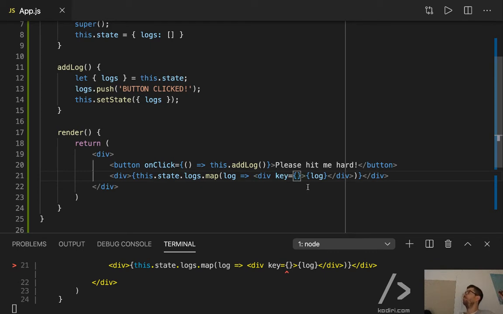So what unique value can we use on the key? The index. That's a good point, Andrea. Look, is the log message unique? It's not, because at the moment, the text is the same. If I click 3 times, the log message is the same, button click, yeah? So I cannot trust that string as a unique key. That's not right.